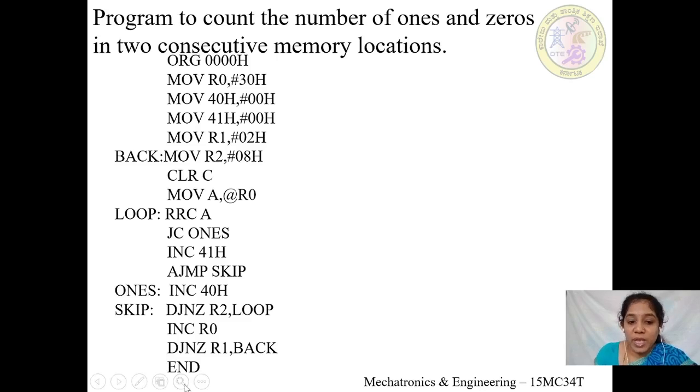So JC ones, jump if carry to ones. So here what happens? Jump carry to ones. Ones is stored at the 40H memory location, so ones will be incremented. If there is no carry, then we are incrementing 41H. You can use either way. And then we have to decrement.